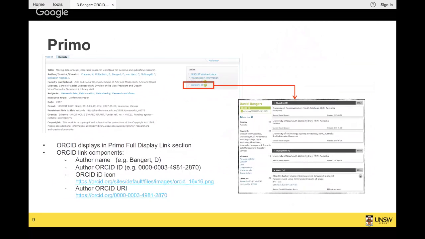There are 4 components in the Primo ORCID link that are needed to make the link work in terms of display and linking. First is the author name. In this example, it is Bangert, D as the first name. And then the second component is the ORCID, the author ORCID ID. So the example is 0000-0003-4981-2870. The third component is the ORCID ID icon, and the last component is the author ORCID URI.